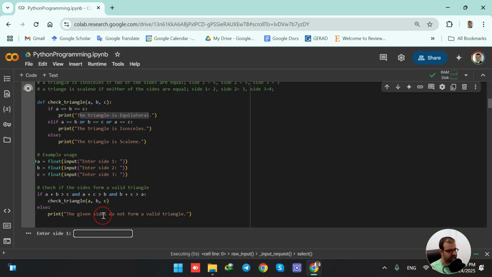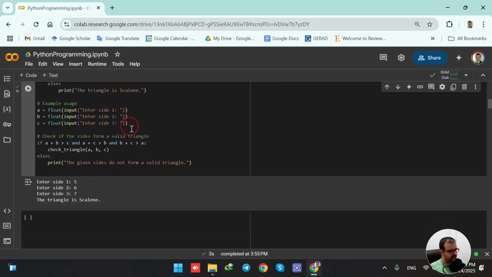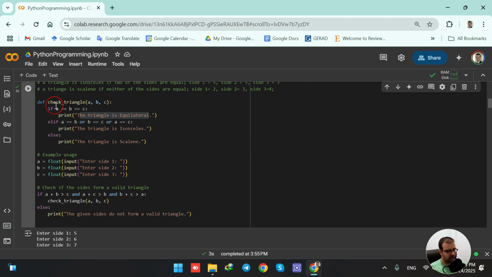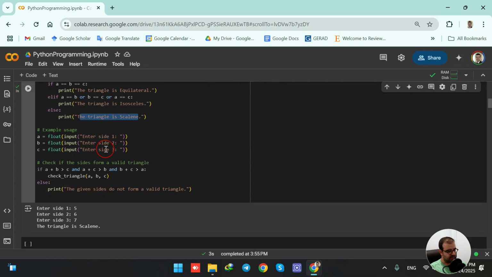So if I run the code one more time, with 5, 6, and 7, this time it says the triangle is scalene. Why? Because we are having a triangle and none of the sides are equal. So 5, 6, and 7. The first one, all of them must be equal. The second one, two of them must be equal. And if none of them are equal, it's scalene.